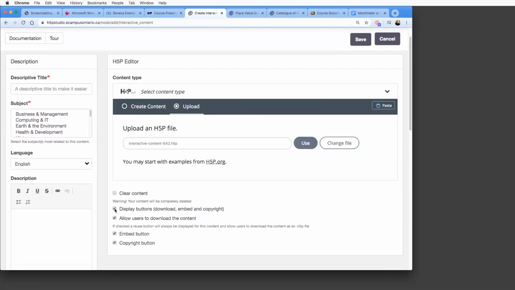Or you can enable that, and maybe you just don't want people to be able to reuse your content. So you can deselect that one particular one. Or maybe you don't want them to be able to embed it. You can deselect that one. I usually leave them all checked because I like to share my work, and I like it when other people share their work. So that's always useful.